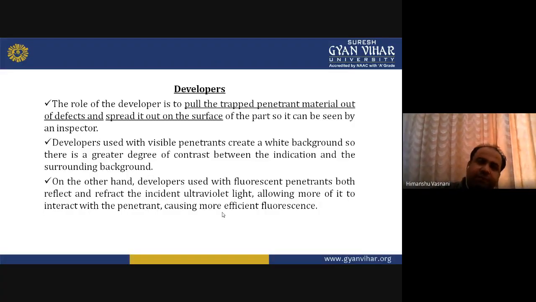The developer may be dry, in powder form, or wet form. It is spread on the workpiece, and its role is to pull the trapped penetrant material out of defects and spread it on the surface of the part so that it can be seen by the inspector. Now, the developer used with visible penetrant creates a white background so that there is a great degree of contrast between the indication and the surrounding background.